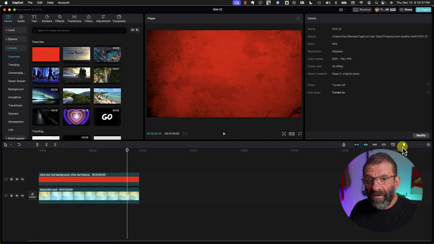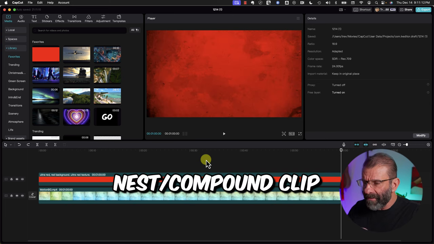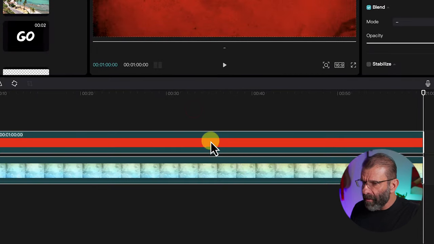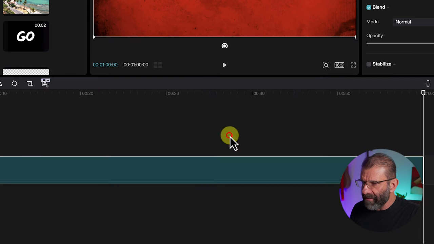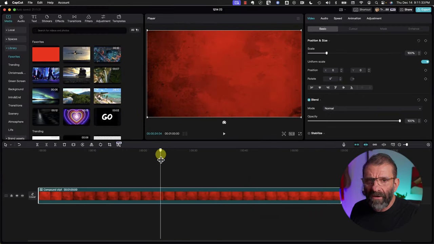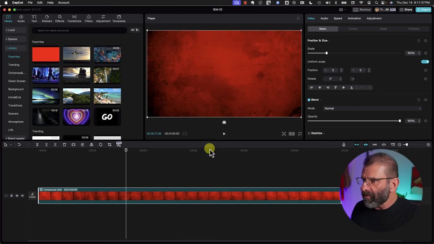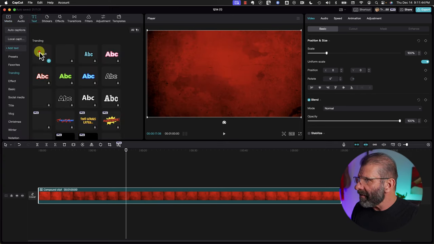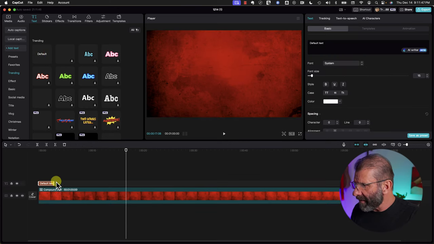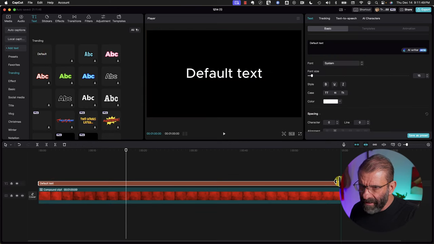I'm going to make the background fit the entire duration of the timeline by hitting Shift Z. Next, I'm going to nest both of these clips. I'm going to highlight both of them, right click and choose Create Compound Clip. Now this is acting like one single video clip, which makes it easier to manipulate. So to create text over that, I'm just going to go over to text and select default and drag it down to the timeline. I'm going to make it last the duration of this clip.